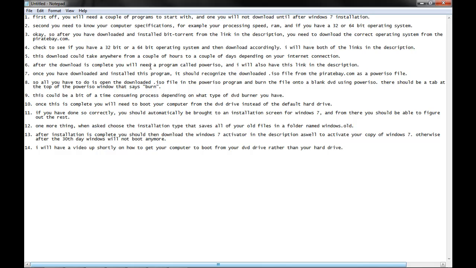Okay, so after this is complete, you're going to need a program called PowerISO. I'll also have a link in the description for this. I'll have a link for all of these programs, these crazy programs. Once you've downloaded and installed this program, it should recognize the ISO file that you downloaded from uTorrent as a PowerISO file, PowerISO being the name of the program.